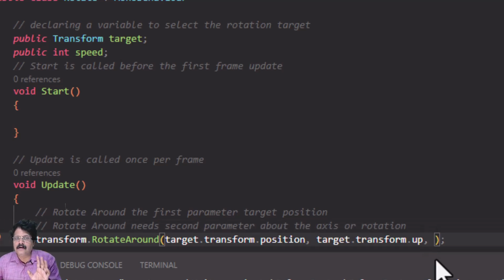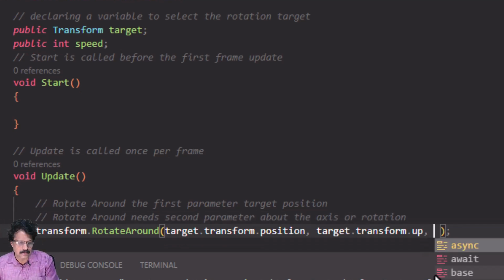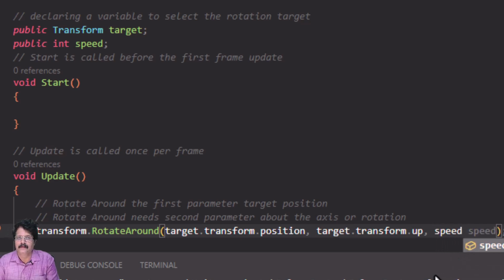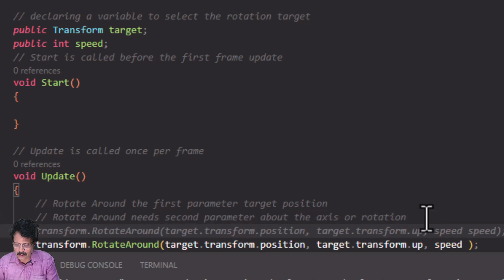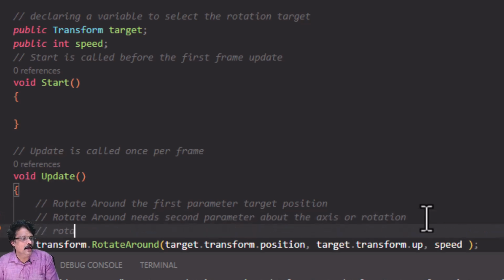And the third parameter I need is speed. At what speed should it rotate? For that we use the third parameter, speed. I will also put it here in the comment: RotateAround, one second, RotateAround third parameter needed is the speed of rotation.